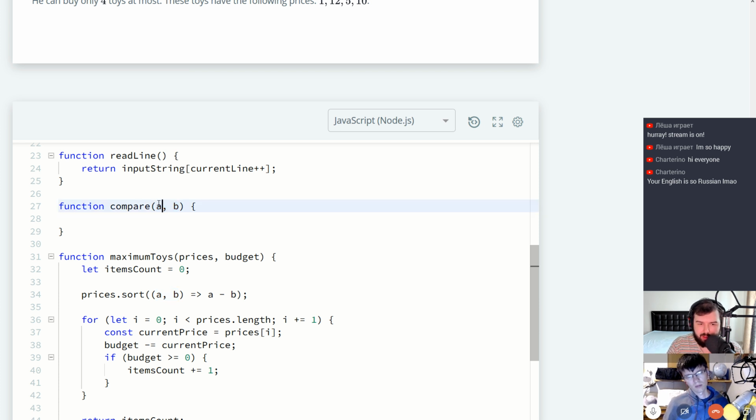So this is like the same approach. We have numbers a and b, and we need to tell the algorithm which one needs to be first and which one needs to be second, which one of them is greater. Generally it should return a plus value, like 1, 2, 3, 4, 5, so any plus value, 0 if they are equal, or a minus value if a is lower than b.